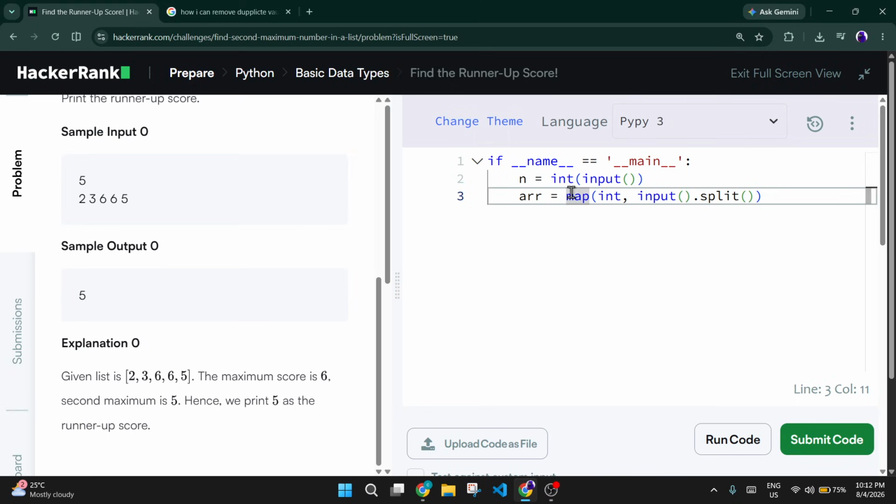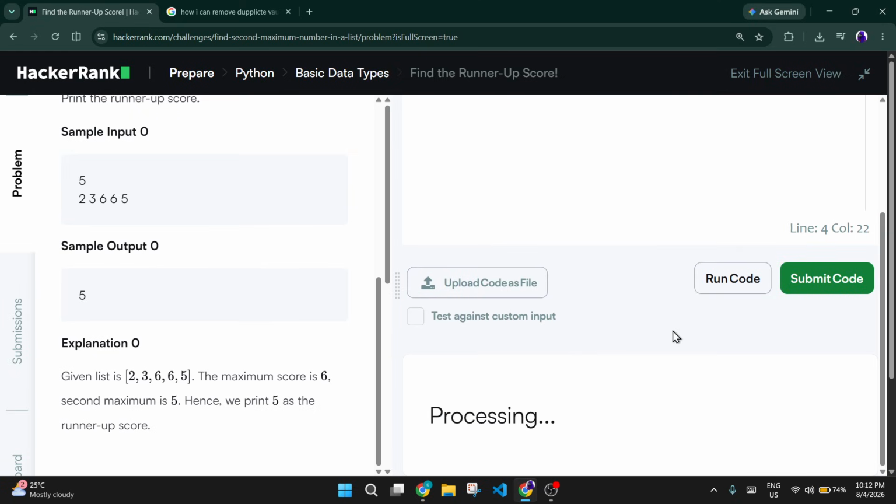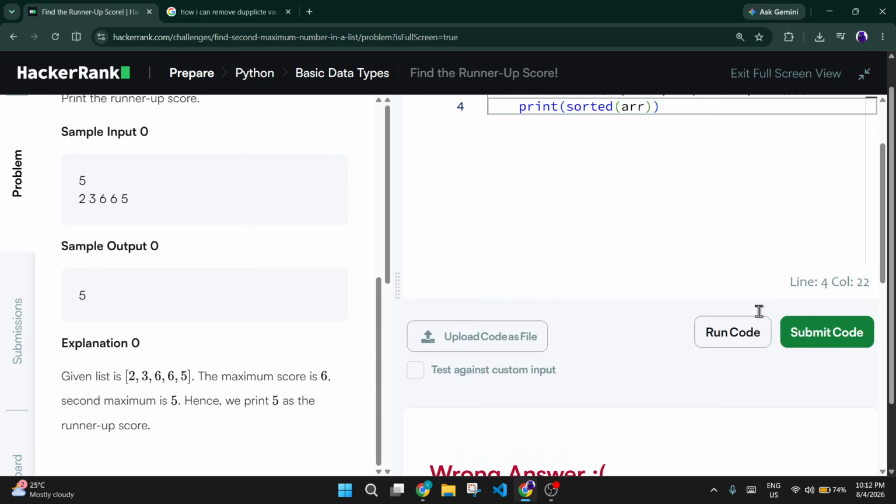So first we will make a list, and now we will sort the array. Now we will run this code, see what it comes up with. Okay, your output. Now it turns into ascending order.